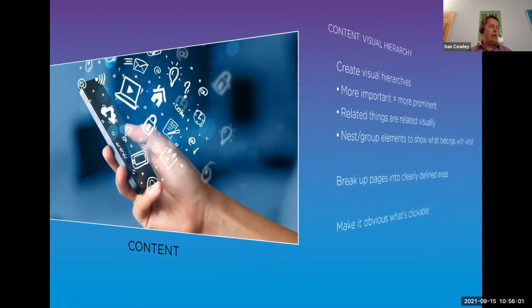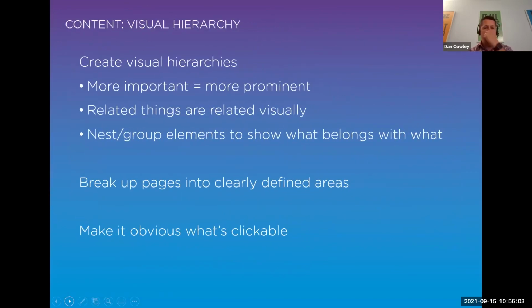And again, thinking about this from a visual hierarchy point of view: what's most important? What needs to be prominent? How can we make sure that we are also linking things that are related and maybe relating them visually? And icons are a great way of doing that, as Rich attested earlier. But also nesting and grouping elements.